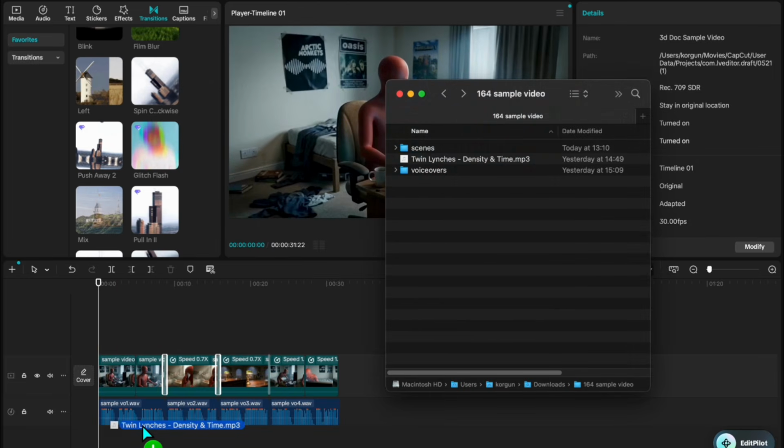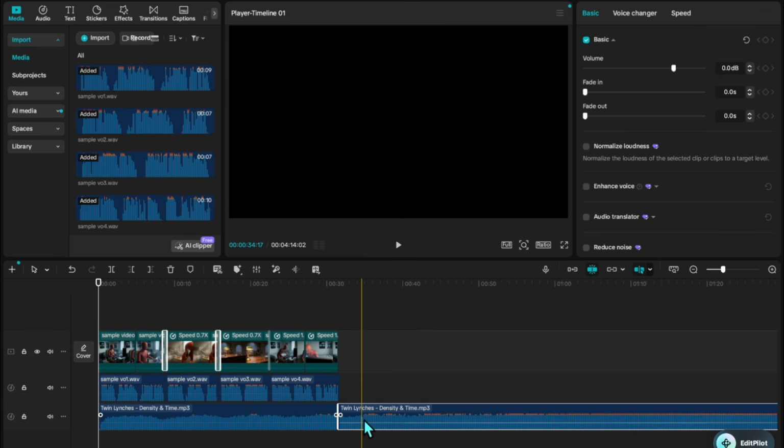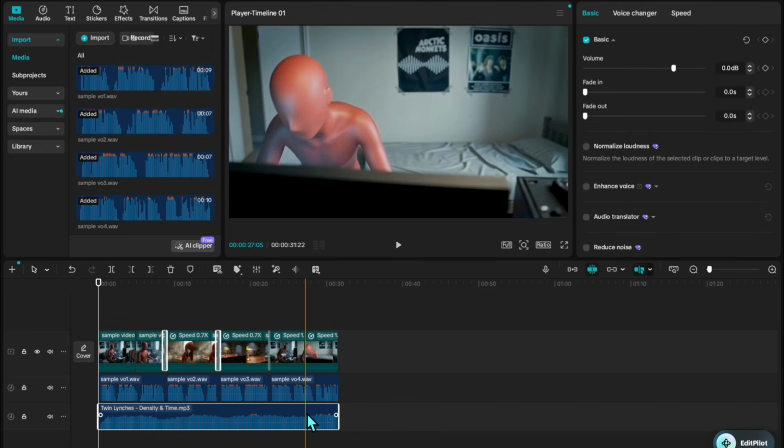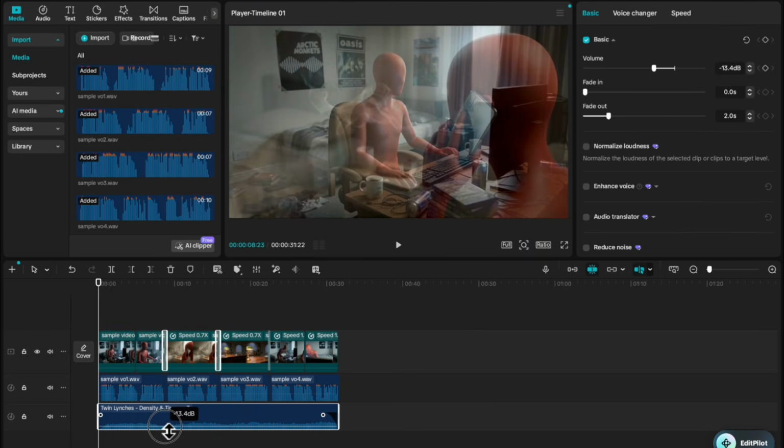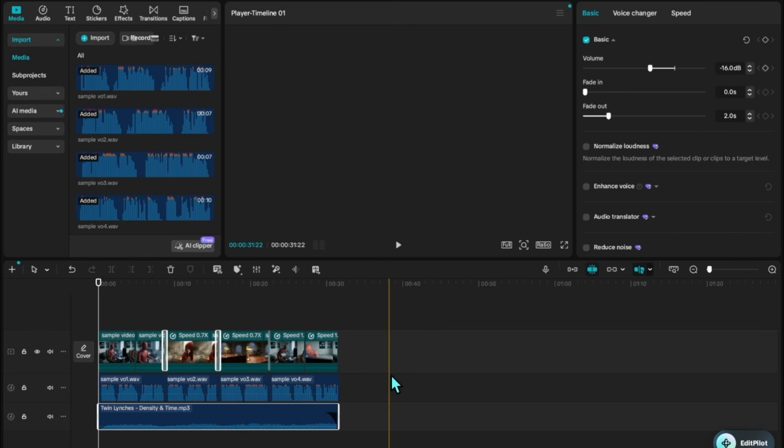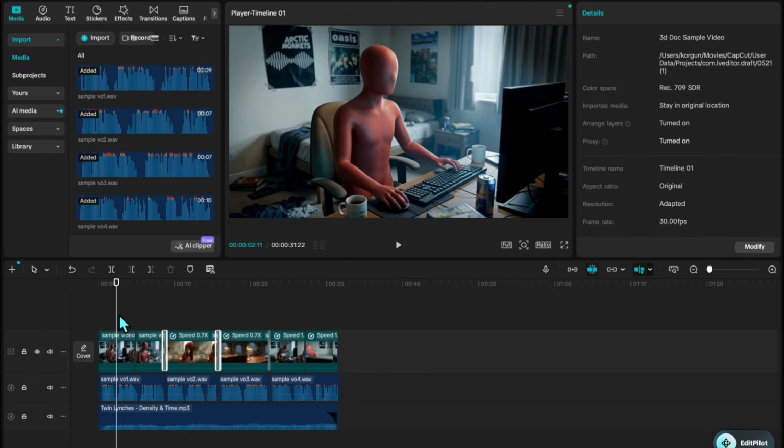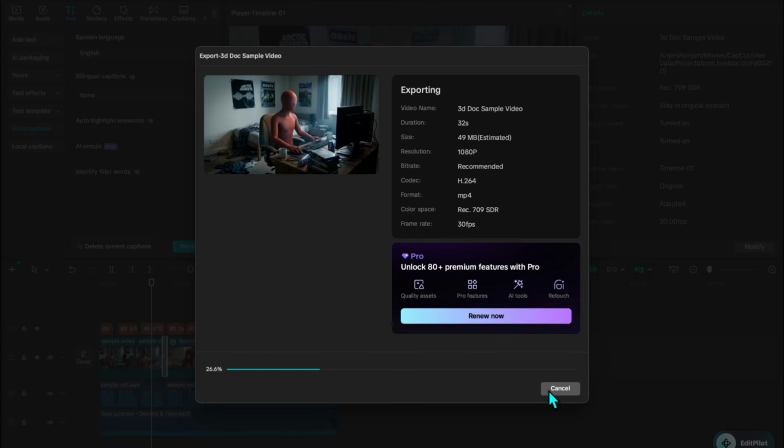Drop the music track underneath everything. Trim it to the total length of the video. Pull its volume way down so the voiceover stays the loudest element in the mix. Double-check the timing one pass through. Export. Here's the final result.